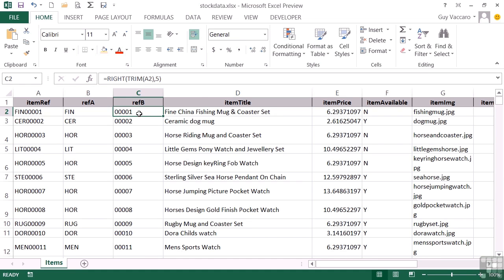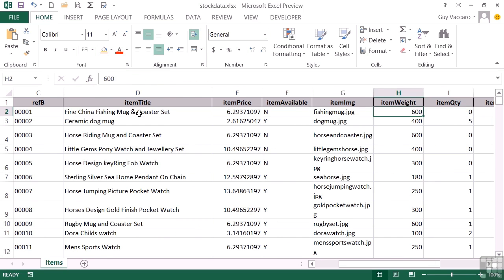Now the other useful function to be used with the left and right is the len function. What the len function does is tell us how many characters there are in a string. So if we move across within the stock data file to the item image, what I'm looking to do here is get the image name but without the extension, so without the .jpg. Now I can't use right because that will only give me characters on the right-hand side. I can use left, but each of the names is a different length, so I would need to figure that out first.